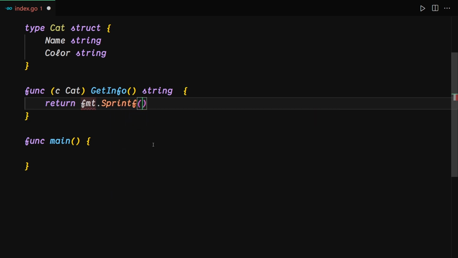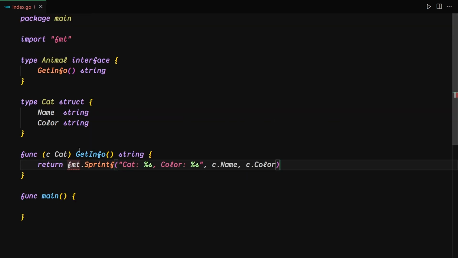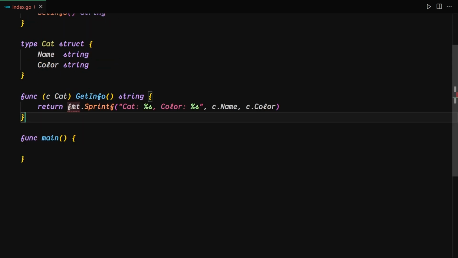Okay, so now inside there we're going to be providing our cat, and let's provide a bit of formatting for the cat, and also we are going to be providing a color. Now let me provide a comma, and we're going to be satisfying c.name and also c.color right here. Okay, so that's that. So now let me save my file. It's going to auto import this fmt, and yeah, what's going on? Undefined fmt. It is already defined right here. Okay, that error is gone.